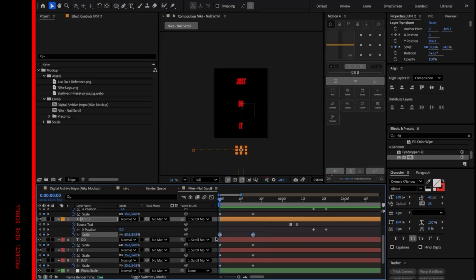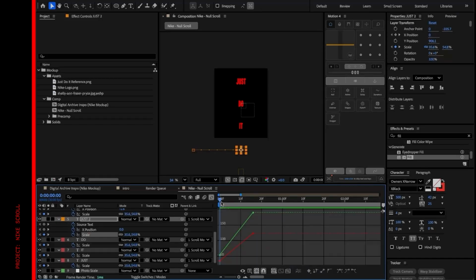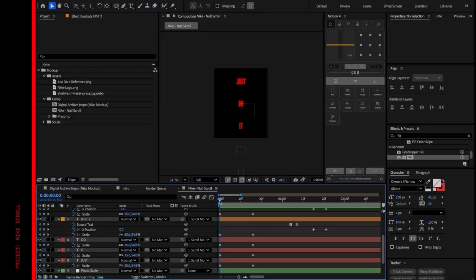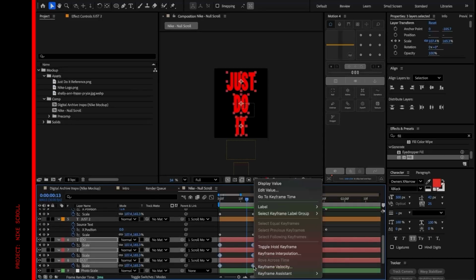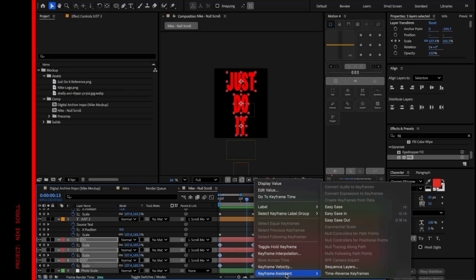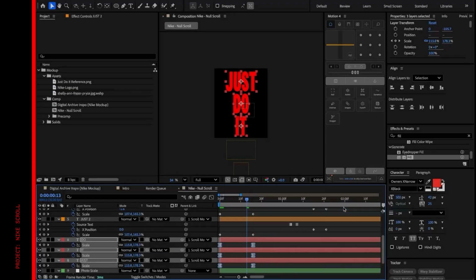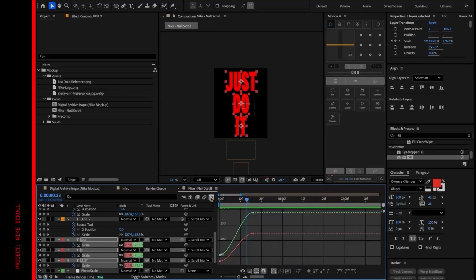So if I were to select these and then click the graph editor, you'll see that the motion is just a line. To get started, I want to have these 3 words, "just do it", ease into that scale change. The easiest way to get started doing that is if I were to select all of these keyframes, right click them and go to Keyframe Assistant and do Easy Ease, and then go to the graph now, you'll see that there's this really nice curve.